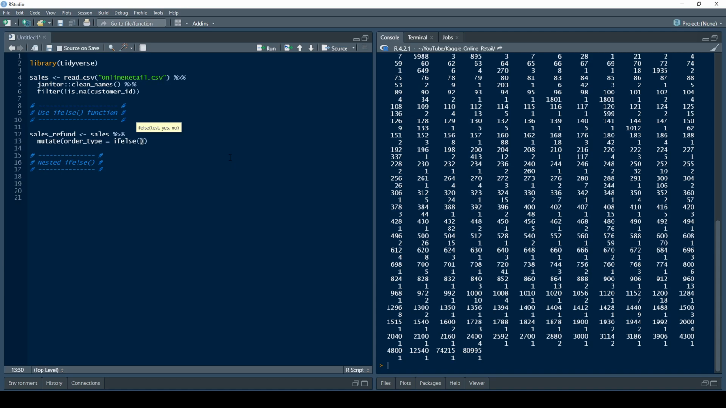So in our case, remember, we wanted to evaluate if the order type was a purchase or a refund. So the condition that I'm going to look at here is a quantity of less than 0. If the quantity is less than 0, that means that we have a negative quantity, right? So what we want to say for the order type is that it's a refund. Alternatively, if that condition is not true, then that means the quantity is greater than or equal to 0, and we want to say that that was a purchase.